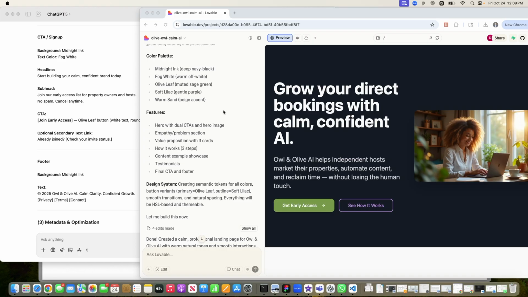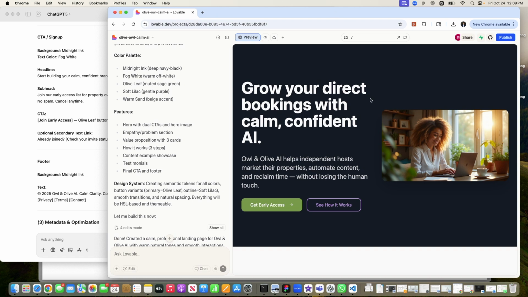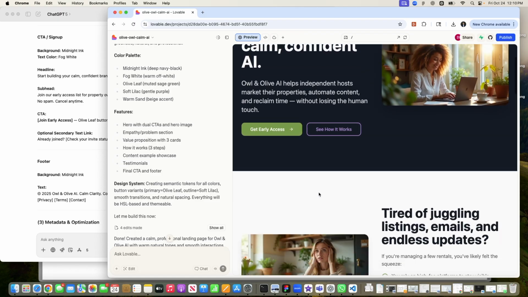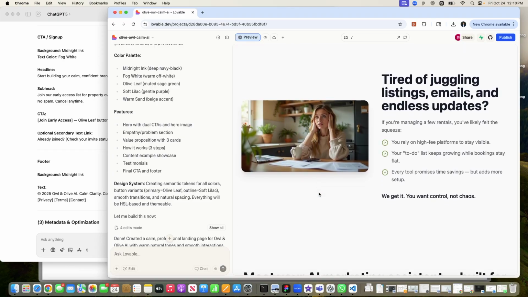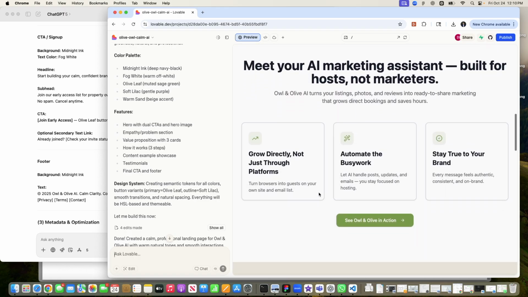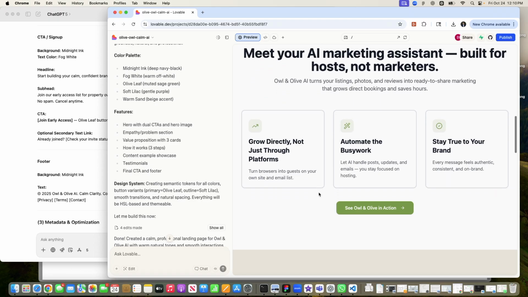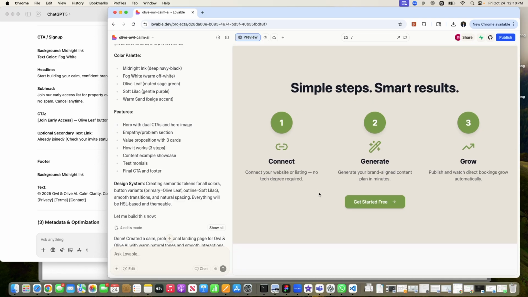Okay, so here is the first draft of what Lovable's come back with. You can see here's the hero section. We've got dual CTAs here, get early access, see how it works. We have all the sections with all the copy we gave. And at first glance, this looks spot on with the brand guidelines.